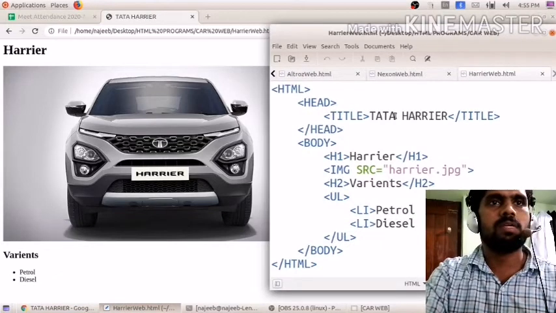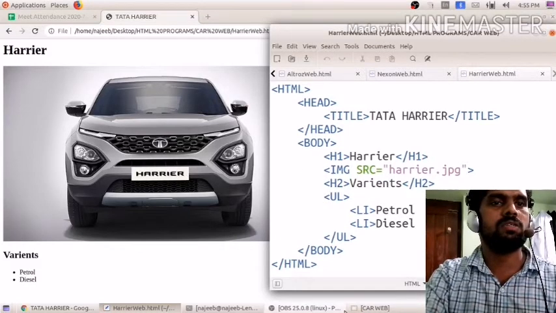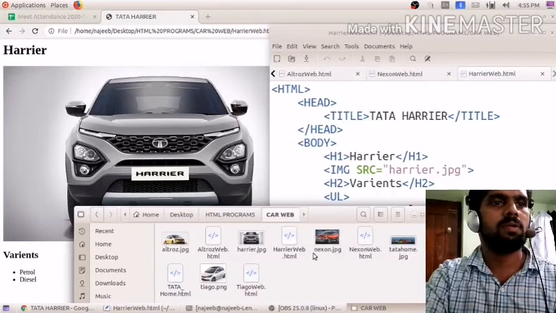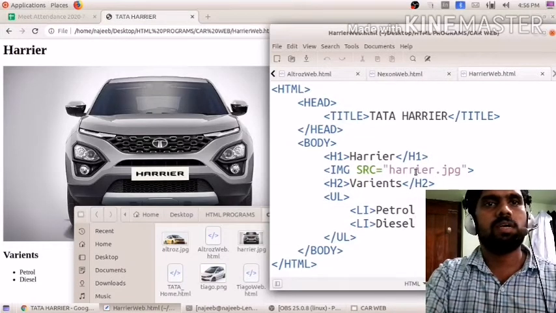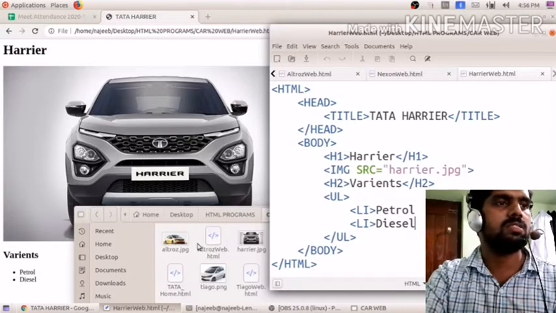In the program, Tata Harrier is the title. Then Harrier h1, this is. Then src harrier.jpg, this is the image that you can see here. We have already placed harrier.jpg here, so we are giving harrier.jpg as the source. Then h2 variants, that you can see here. Then petrol, diesel like items, the list items, an unordered list here.